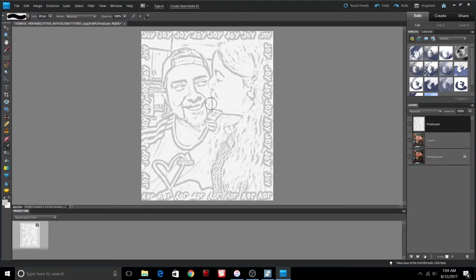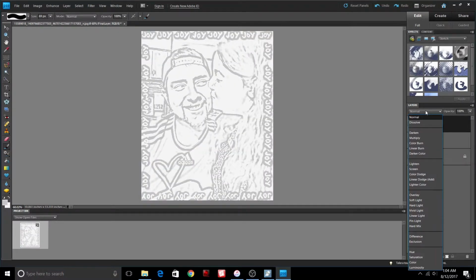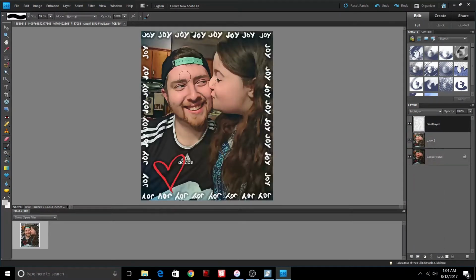Awesome. So you have this and your blurred picture. You're actually going to want to hit this drop down in layers. Multiply. Woo! Our picture's actually coming to life a little bit.